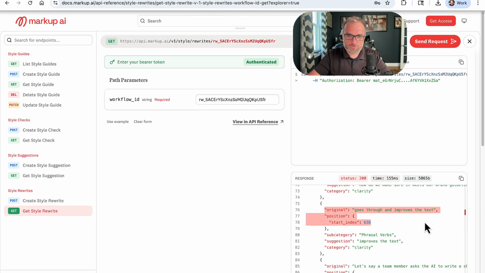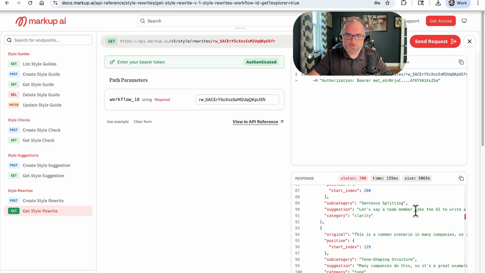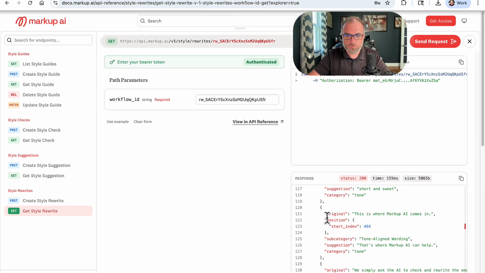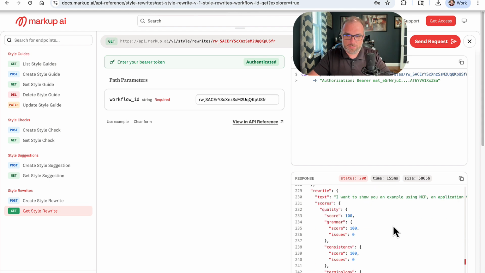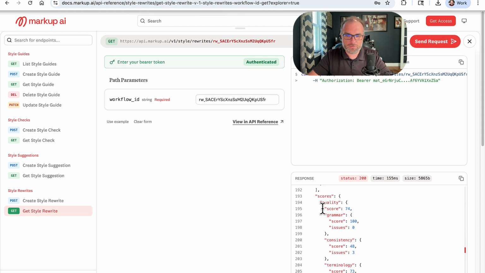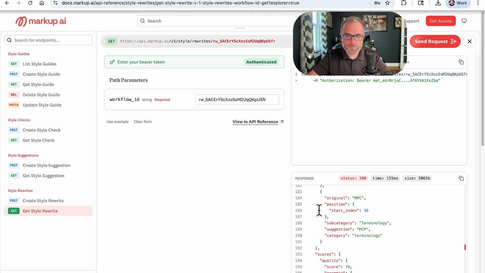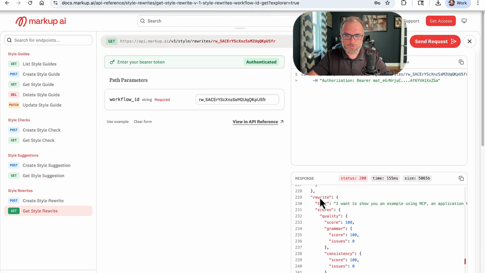So we have some original text, subcategories where the issues are. We have some suggestions on improvements to make that I can use in my code if I want to call these out. And then furthermore, as we get to the end, we'll see a lot of our scoring information as well. So we can see our terminology score, our consistency score, our grammar score. We have our general score down below for quality. And then we also have our rewrite text, which was rescored at 100, like we saw earlier. And this is my entire rewrite paragraph.